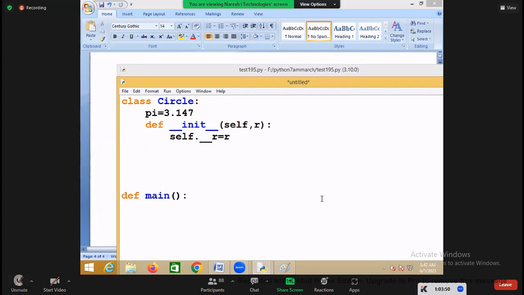Now this is which variable? Class level variable, but public. And this is an object level variable, but this is private. So can you make this class level variable also private? Yes, _pi. So it means you cannot access this pi outside the class. You can access this pi only within the class. But it is a class level variable.